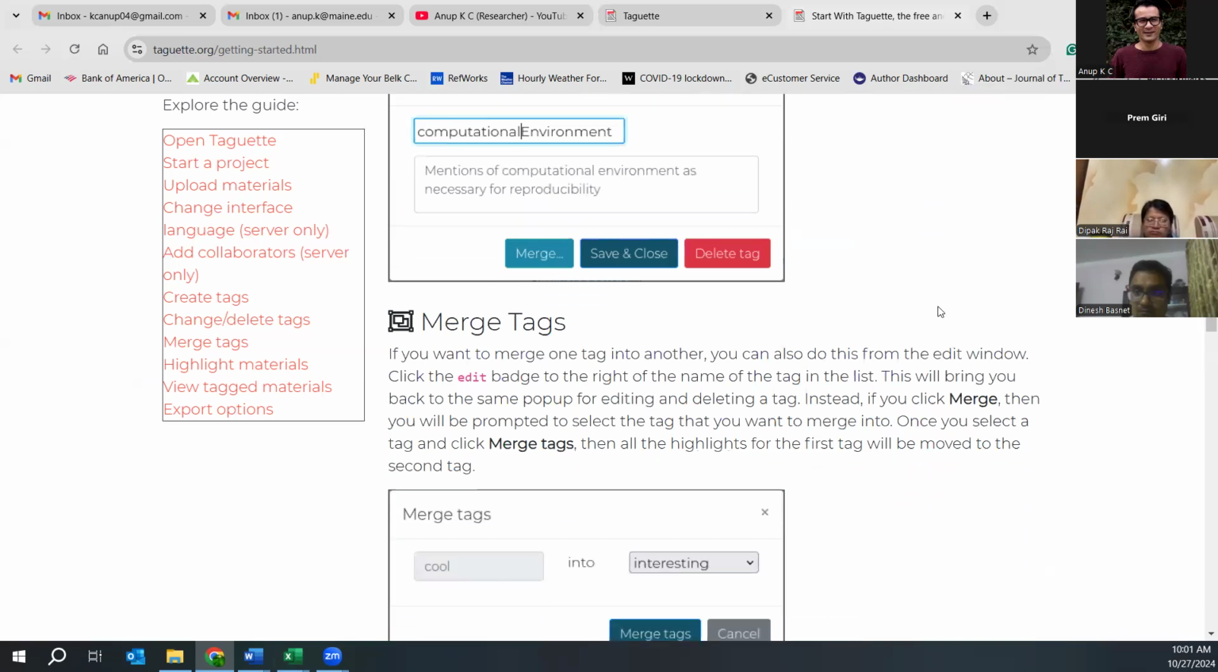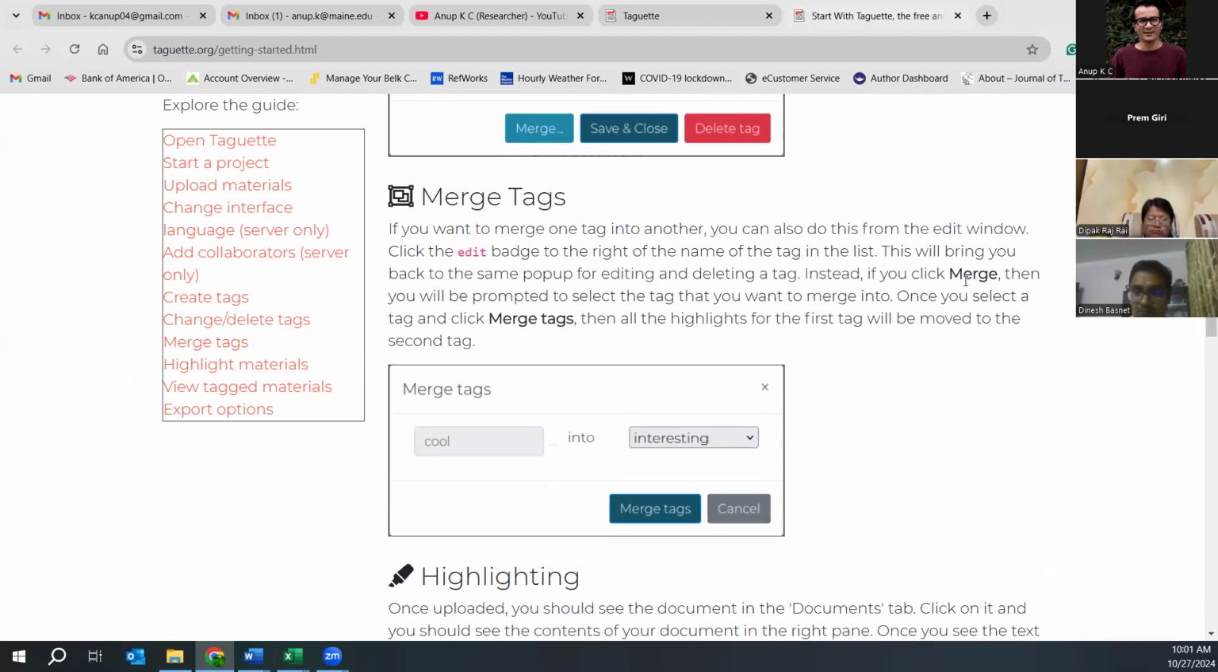Sometimes you can merge your tag also. There is an option to merge your tag. So if you think these tags should be combined, you can merge as well. There is a merge option also. I will show you later.